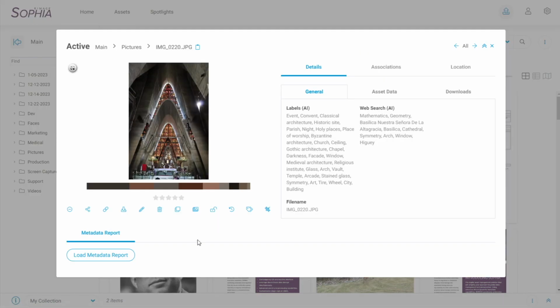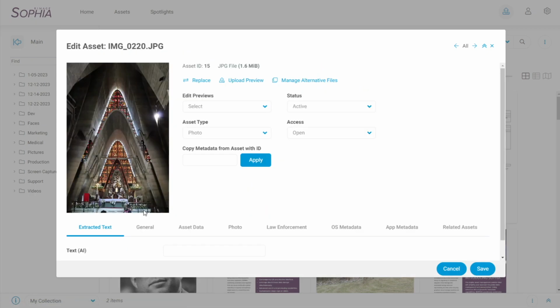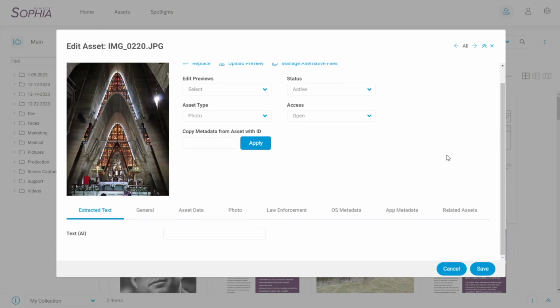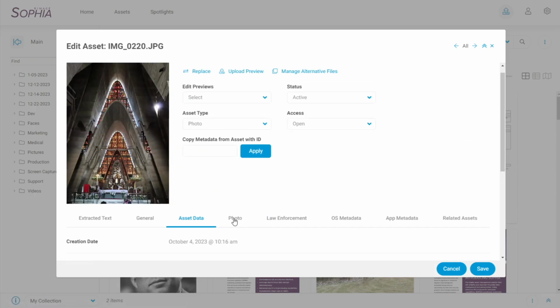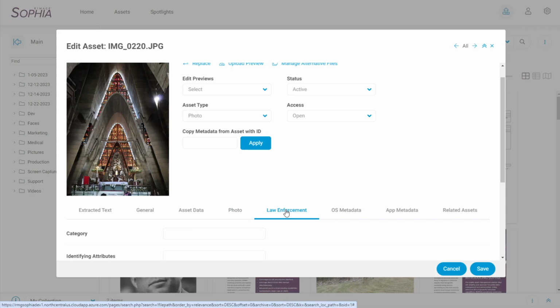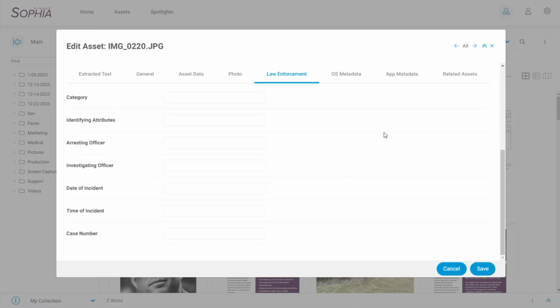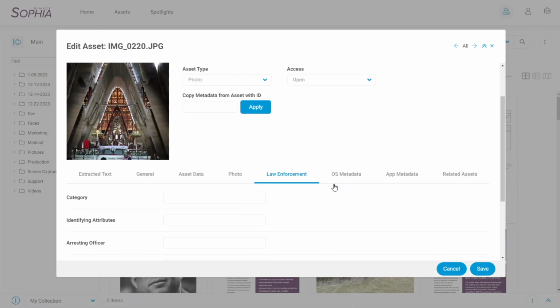As we move along the toolbar, we have an edit function, which would allow for rotating of the previews if it is not at the correct orientation, as well as changing the status of the file in its workflow, or changing the access level of the file. And these, like all of the things in SOPHIA, are configurable based on the organizational needs. We also have access to the metadata tags below, where the extracted or the manually entered metadata tags can be added to or changed.